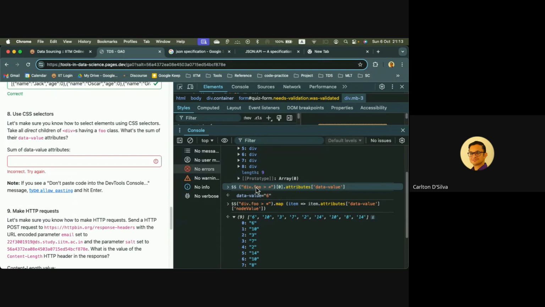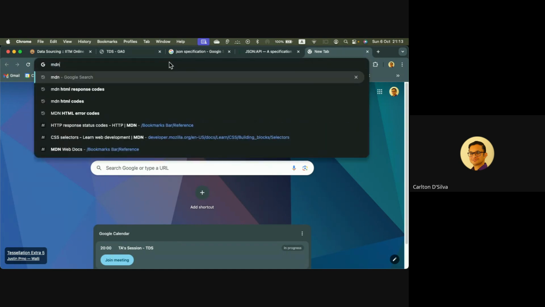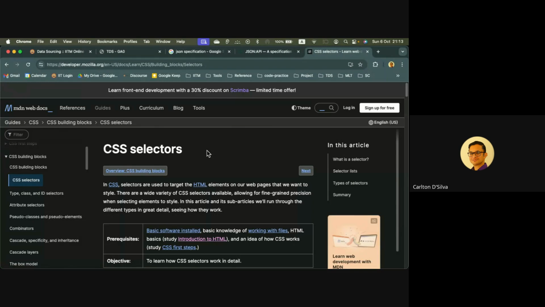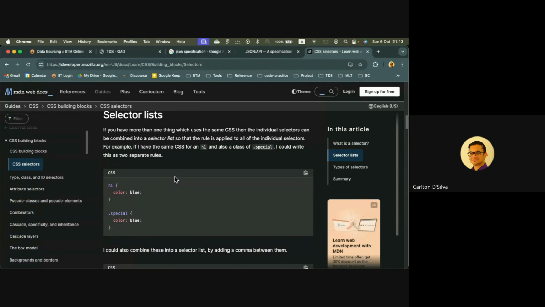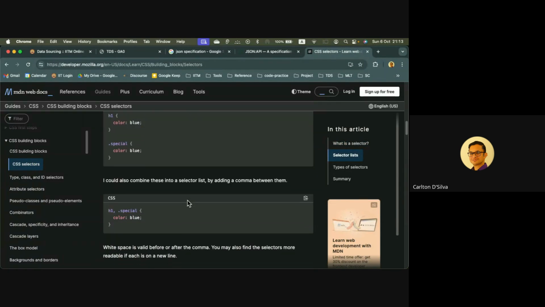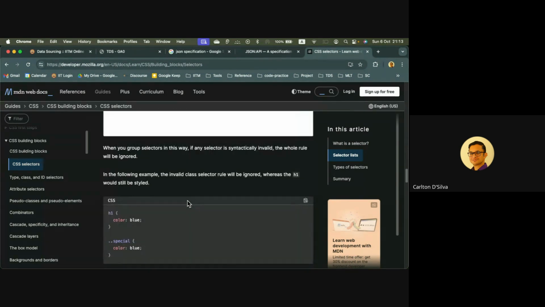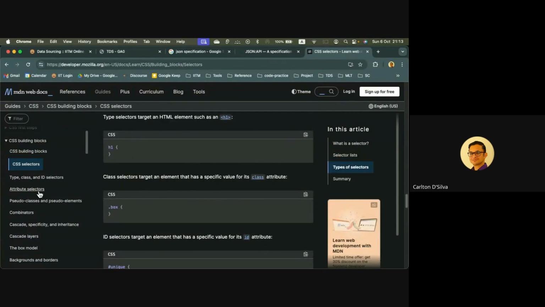A good source for this is MDN, CSS selectors. This is a fantastic source to learn that. If you learn this, you will become very good at understanding how CSS selectors work, and you will know how to get items using various CSS selectors. It really goes through the whole thing. So this section, you see, CSS building blocks.